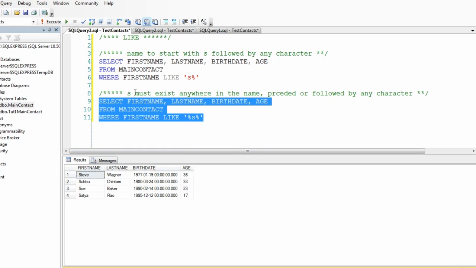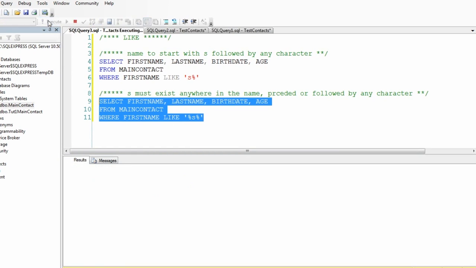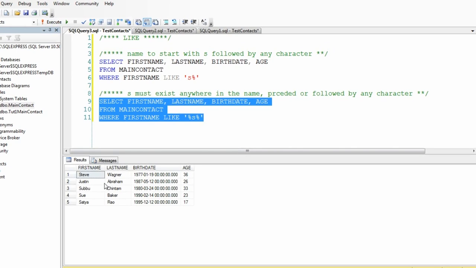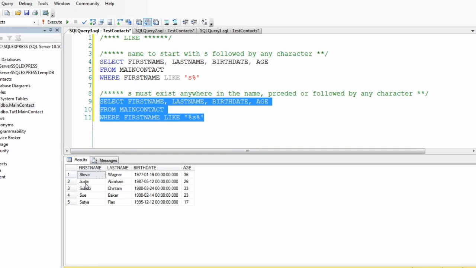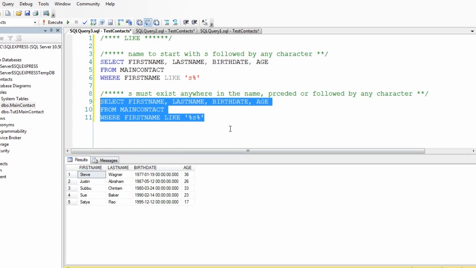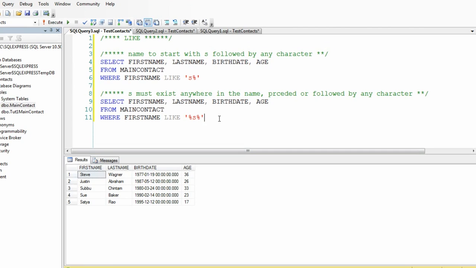Remember, if you have multiple queries, to execute one of them, you just highlight it and hit the execute button. So now you see Justin has been selected additionally because S exists somewhere in the first name. It's the third letter. So this is how you would select any person's name with S in the first name actually.